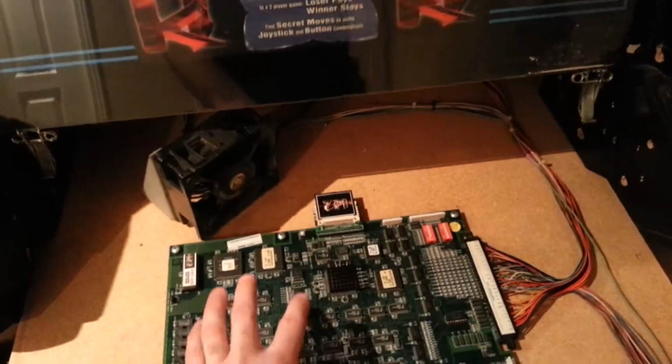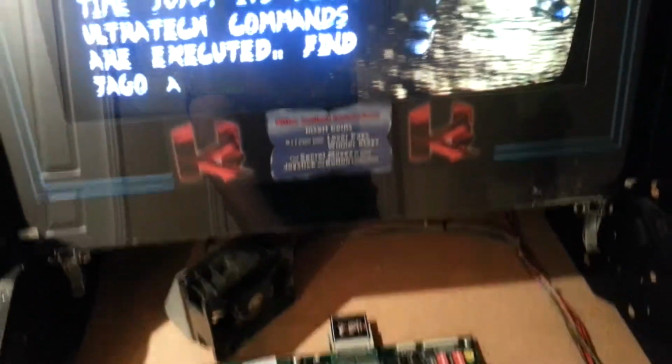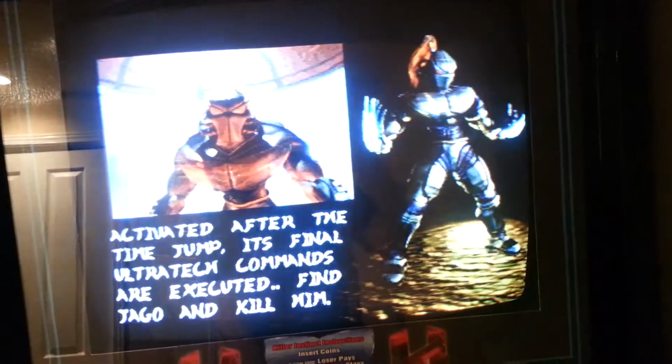I'm gonna lightly press on the CPU here. There you go. See those blue patterns? And it resets.